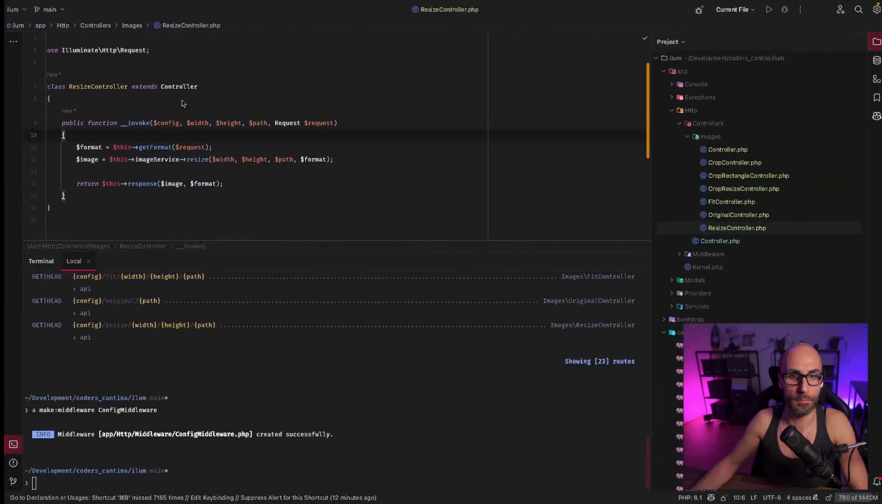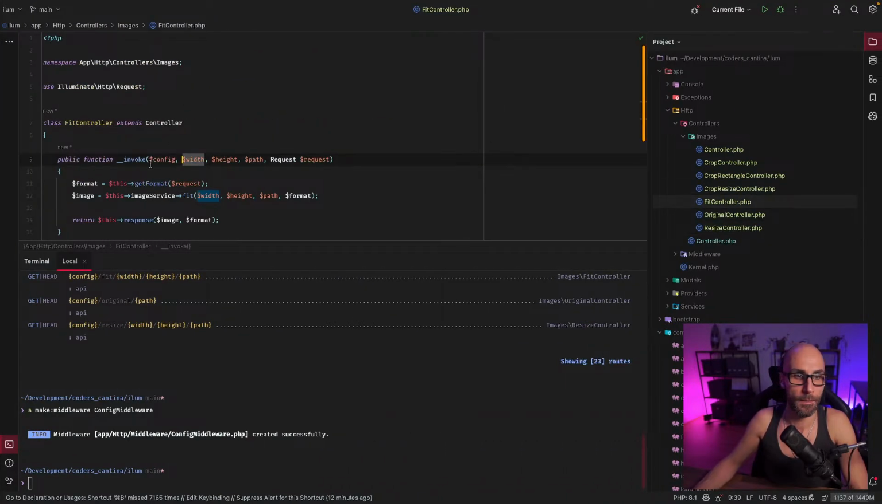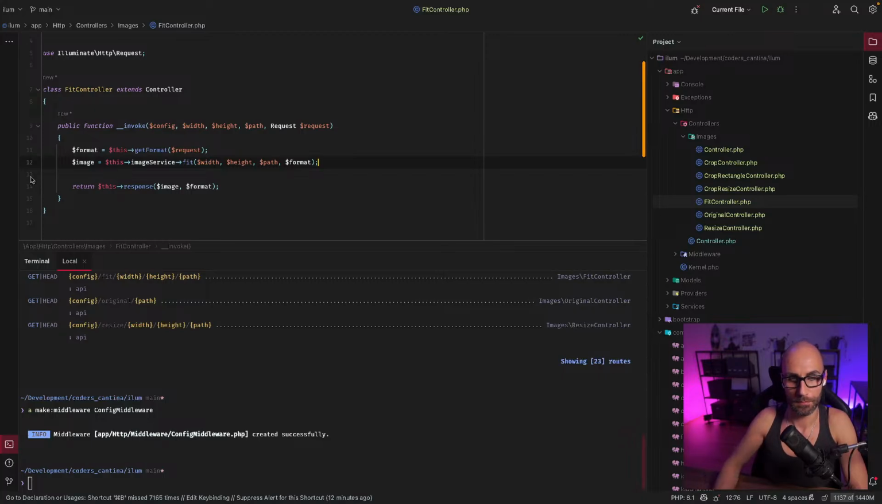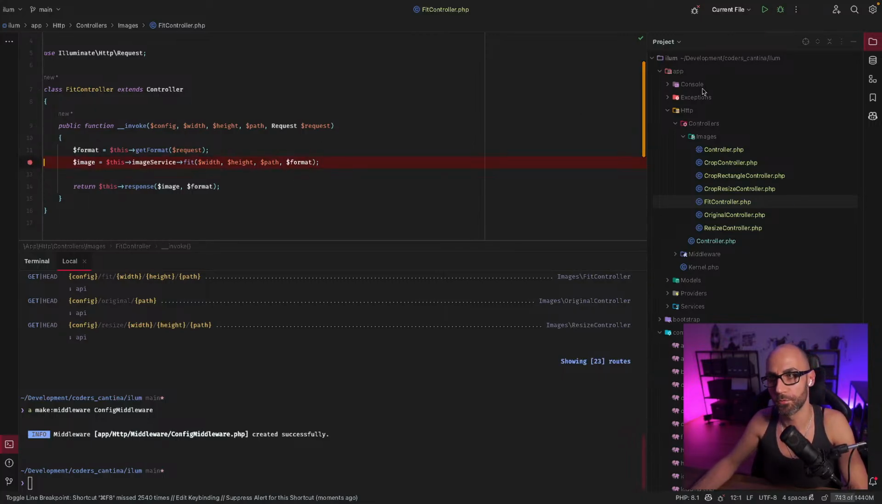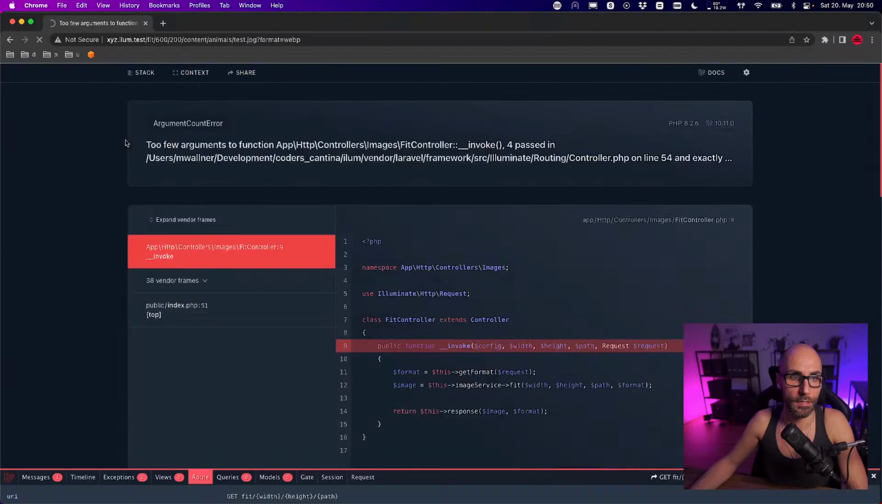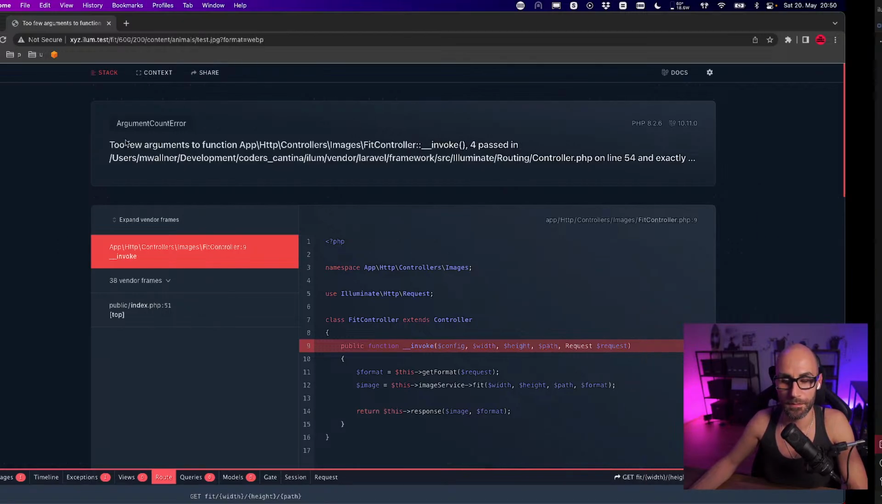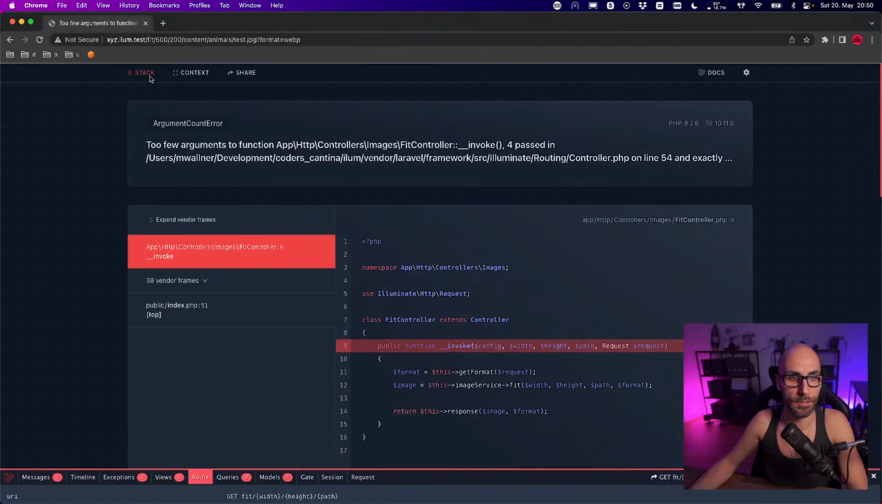So let's open the fit controller. Let's actually make a breakpoint. I'm a huge fan of using Xdebug, so I have my PhpStorm properly configured. Why doesn't it work right now? It's the fit controller, and we have a missing config, too few arguments.